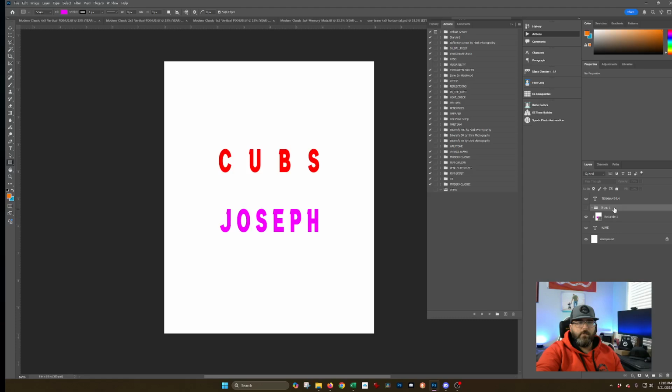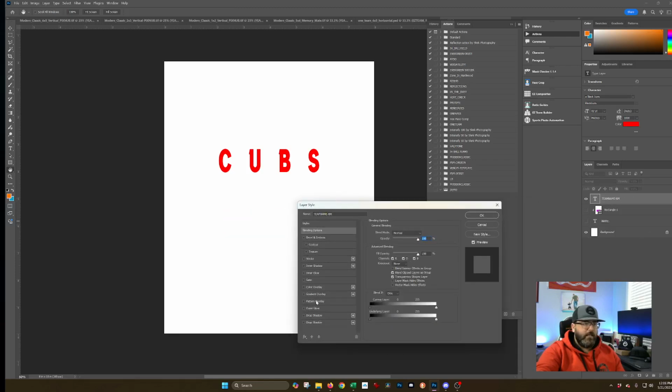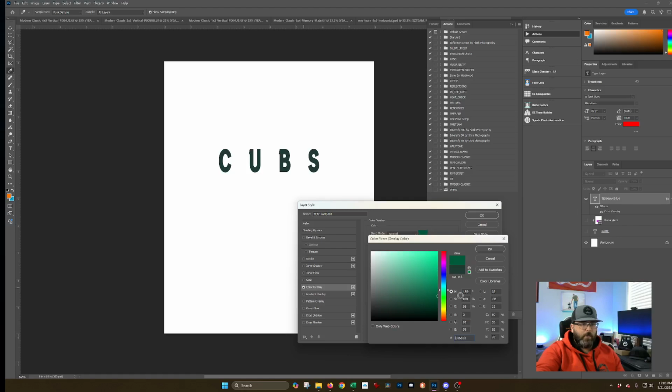Let's go over that one first. You can do the color overlay in your properties window. So we're going to look at the team name right here. That's what we're focusing on. I can double click on this and come in here to color overlay, and I can set my color overlay to whatever color I want.